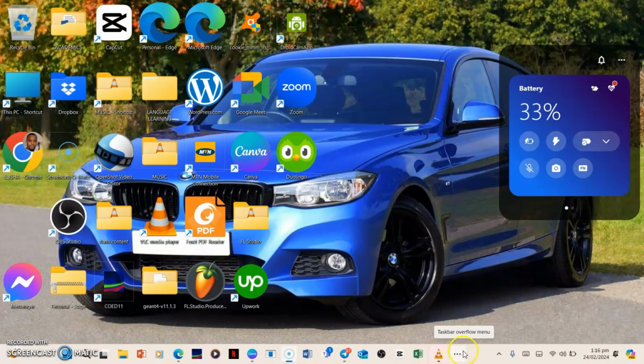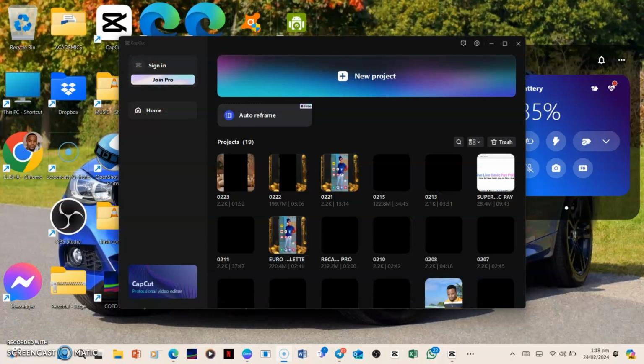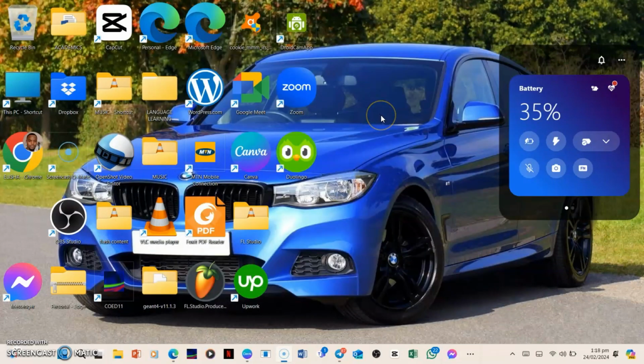You have to make sure that it's installed before you start anything. So we open CapCut. So now after CapCut is open, what you do is you click new project, just right on top here. New project.